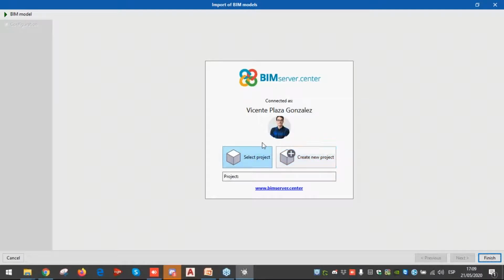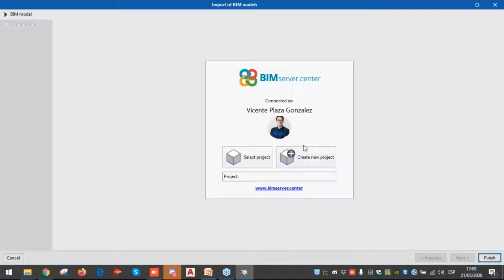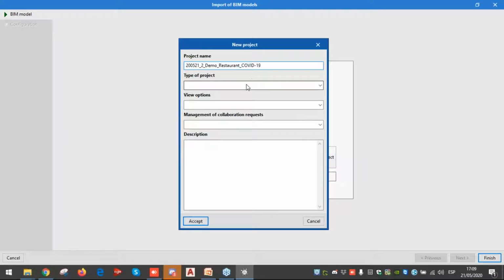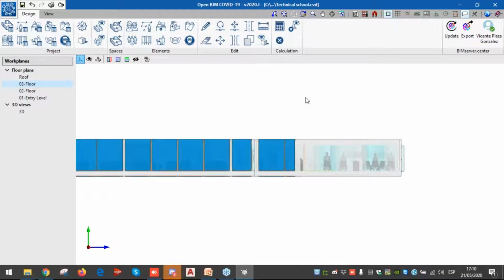I'm going to create a new project. We can also select an already existing 3D model building and just connect it with this option. This will be flow number 2 and 3. If we select project, we will be selecting an already existing 3D and BIM model and connecting it with the Open BIM COVID-19 app. But I'm going to start it from scratch. I will place this type, select some options, visible, and I will say that it's open to collaborations. Accept and finish. And now it's opening the building. It's creating the new project.